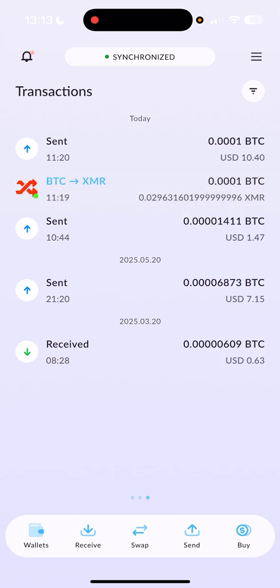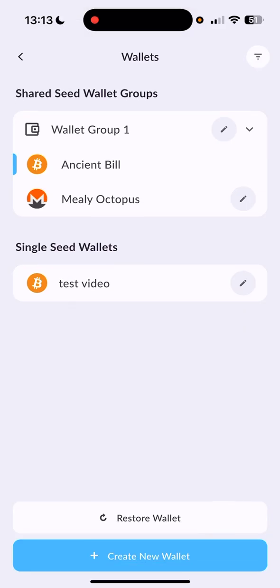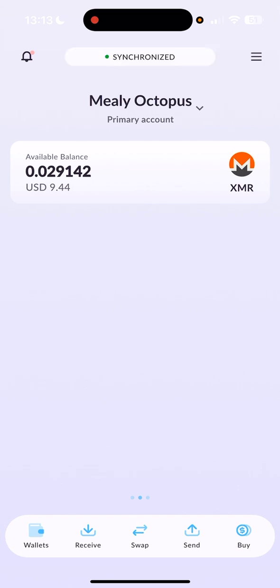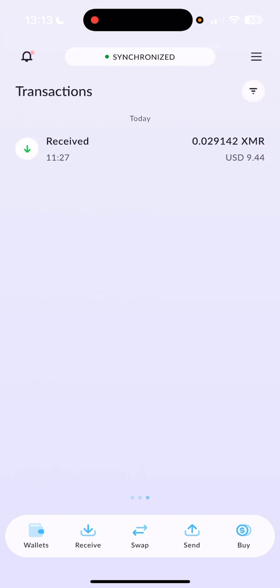After the exchange is created, you will then see the sent transaction above. And if we go ahead and swap into the wallet that this was sent to, you can see I received the funds from this exchange earlier on in the day.